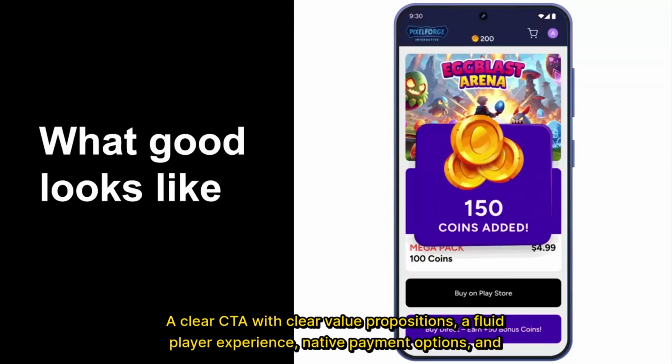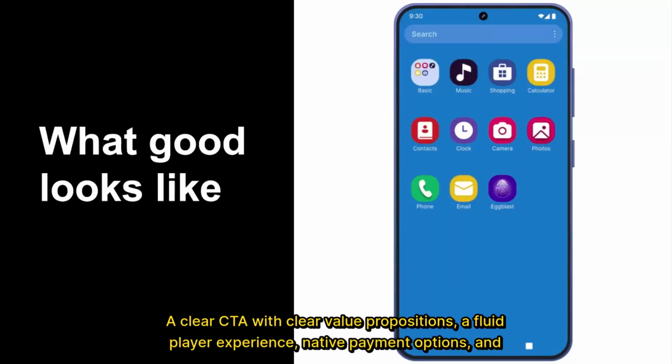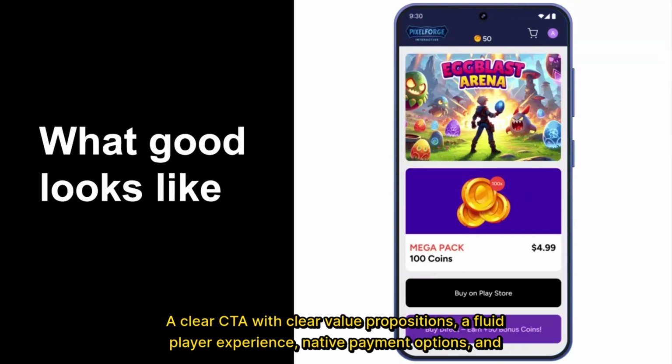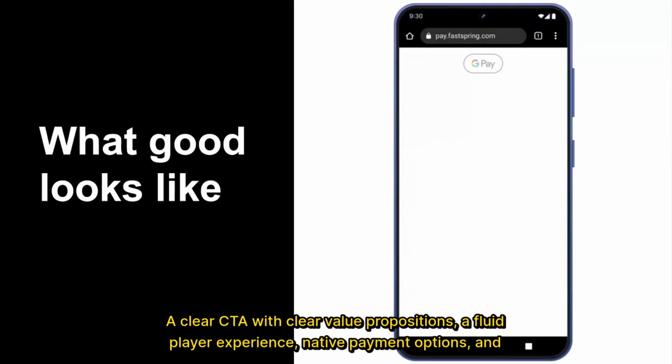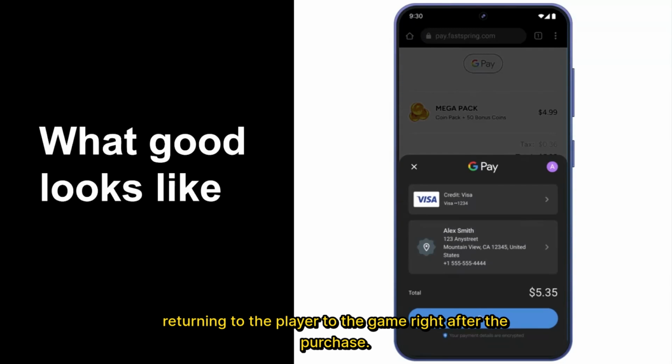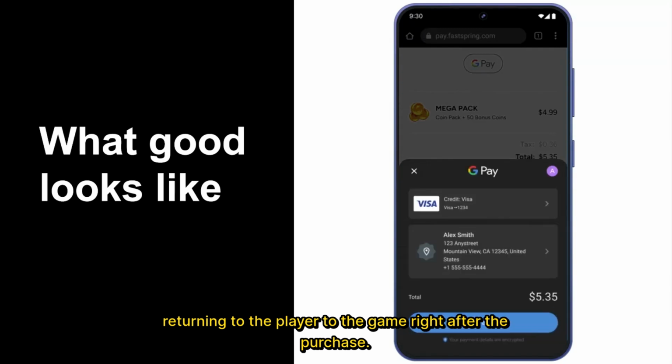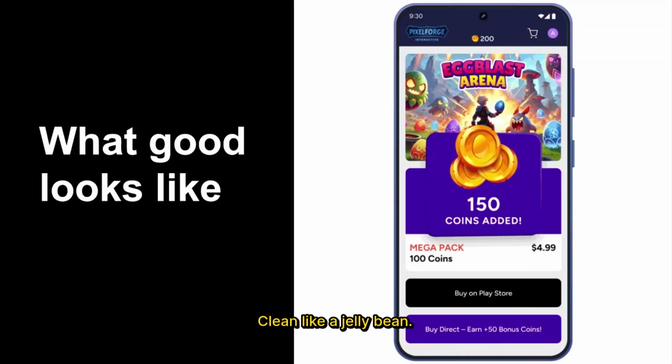A clear CTA with clear value propositions, a fluid player experience, native payment options, and returning the player to the game right after the purchase. Clean like a jelly bean.